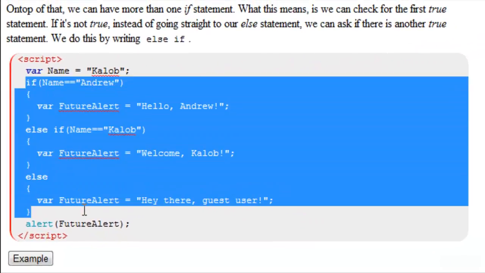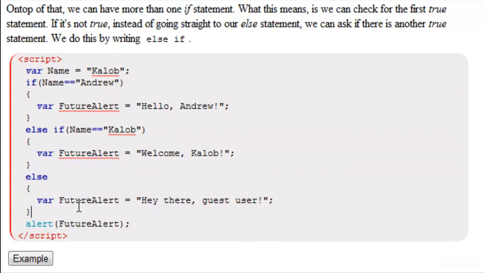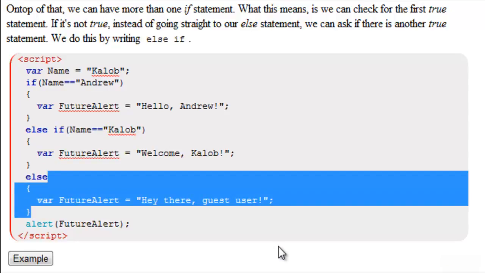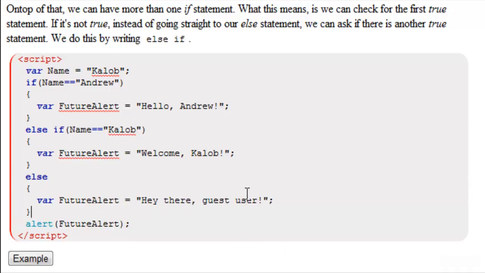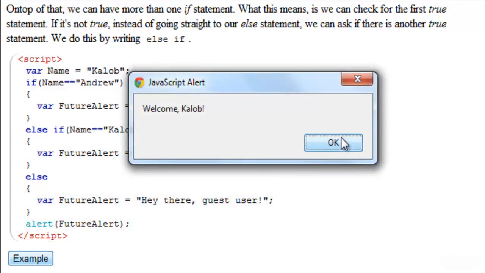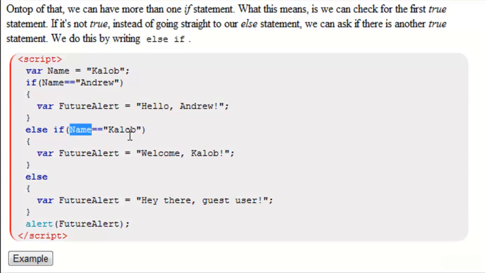Or I guess in just this block of code. I should be a little bit more specific when I say that. So we have one if, we have an else. If this is true, then it executes our code. And if name does not equal Andrew and name does not equal Caleb, then for every other scenario in the world, this is the code that's going to take place. Hey there, guest user. And then we have alert, future alert. Now, when we click the example button, what do you think is going to happen? Welcome Caleb, that shows up, because name is equal to Caleb.